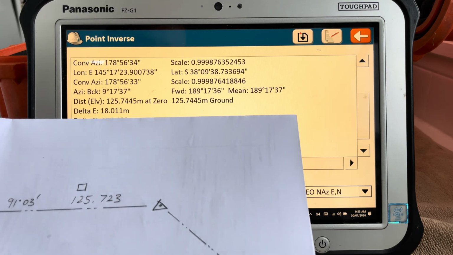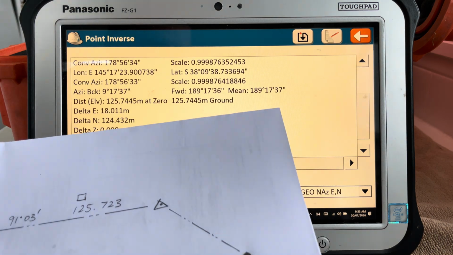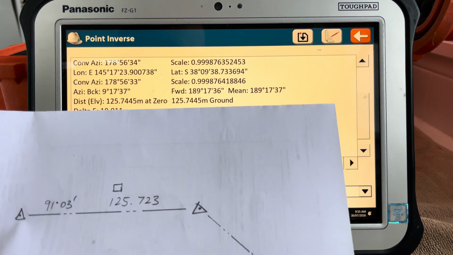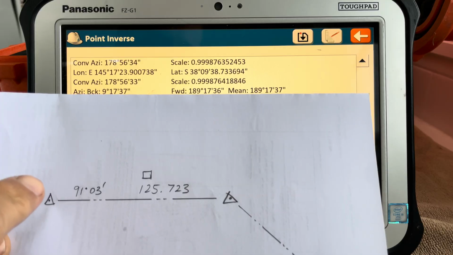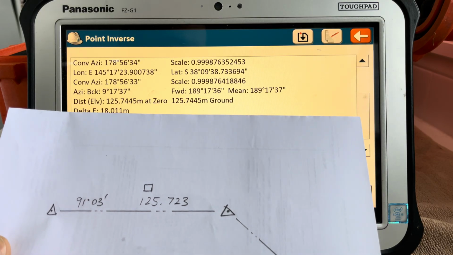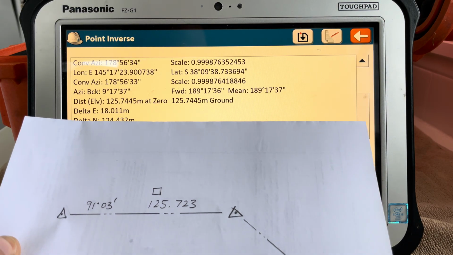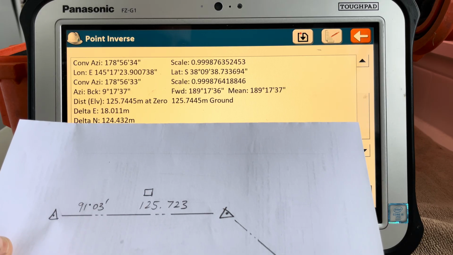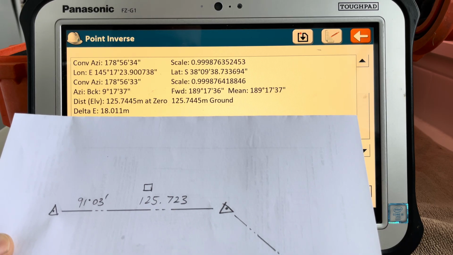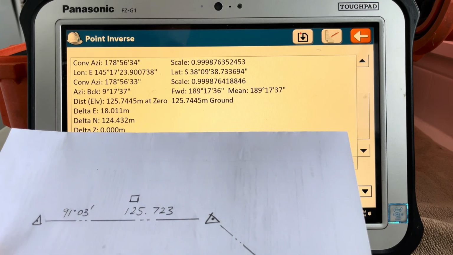which is not too bad, but if it was much more than that, then double check that you've actually measured the right points, because sometimes you might measure a rivet and then realize later that it was actually the wrong one. So this is a good check to do in the field before you've left, to make sure you've measured the correct one.